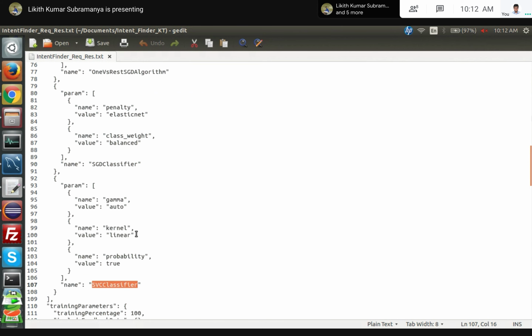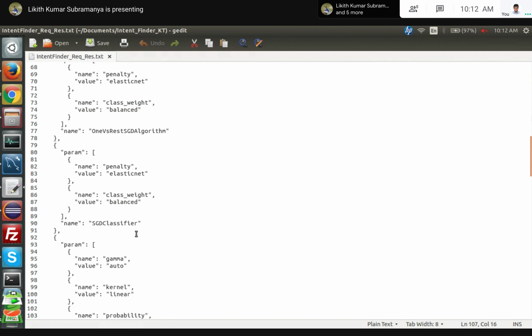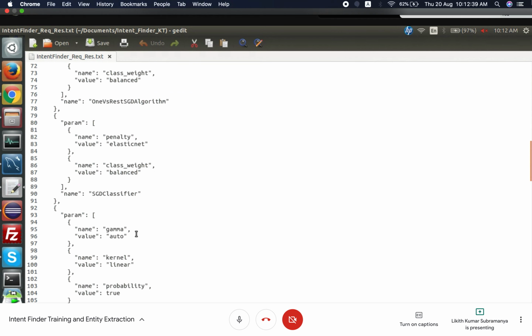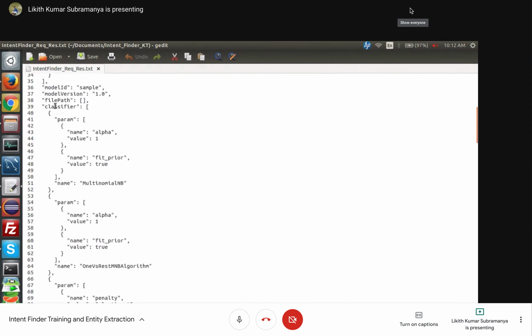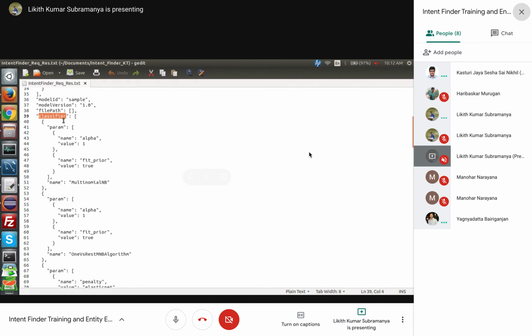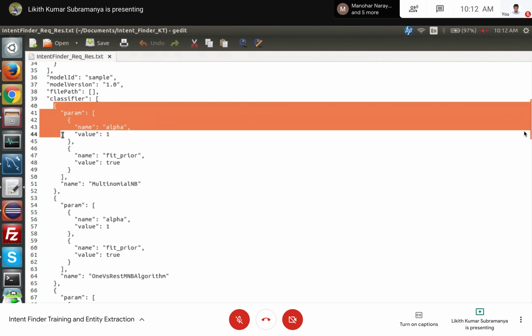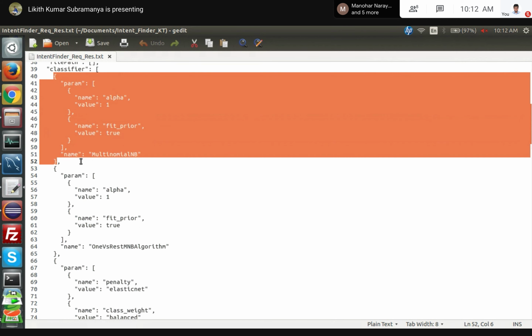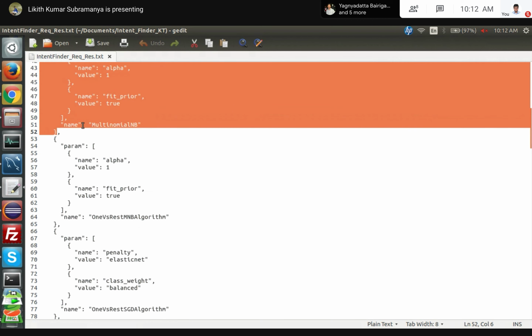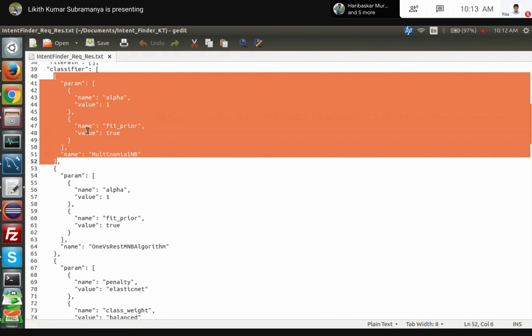So for training, this is the request format we use. I'll explain each and every component in this request format. We have a node called classifier, wherein all the algorithms and the algorithm parameters sit. It can be a list of algorithms, or else if you want to train only one algorithm, that's fine, go ahead with one algorithm.